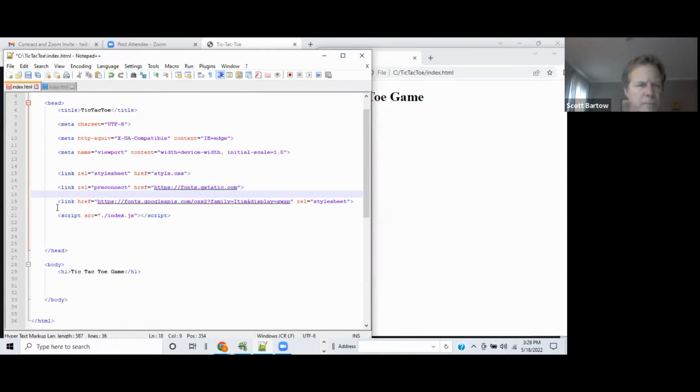So an opening link tag, 2 attributes inside of it, href equals double quotes https colon / fonts.googleapis.com / css2 question mark family equals capital I Tim ampersand display equals swap double quote, and space between attributes, so space rel equals double quote stylesheet double quote.